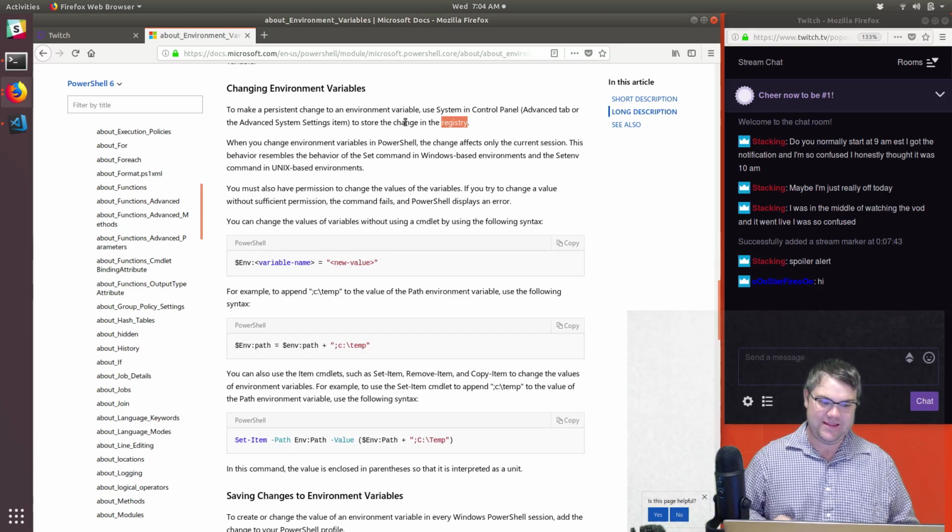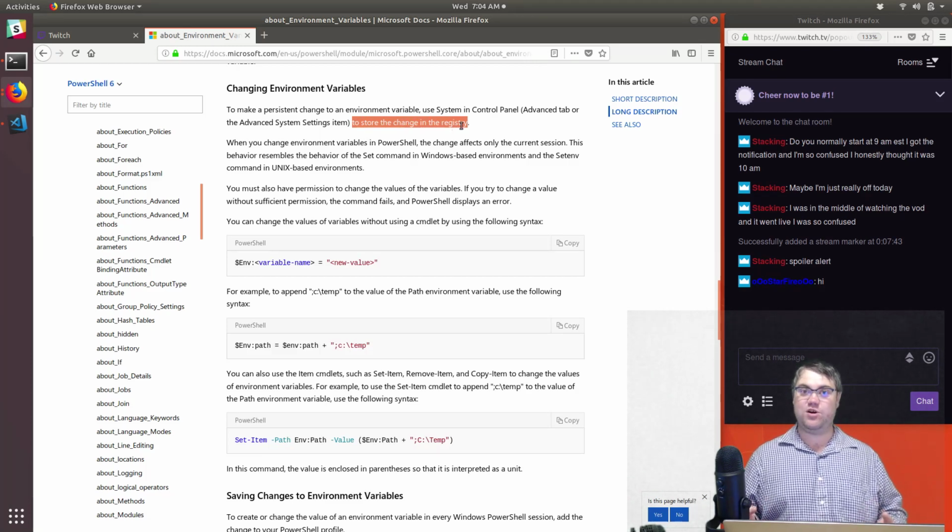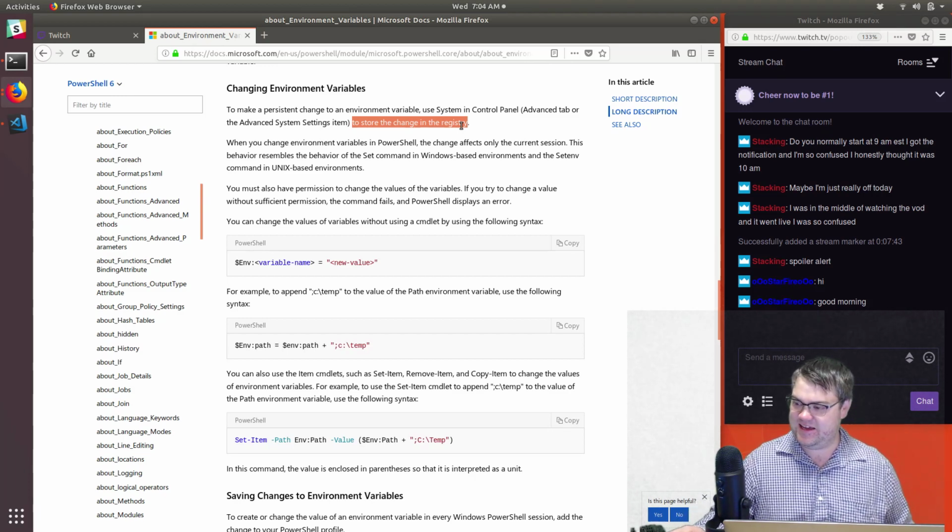Okay, so to make a persistent change to an environment variable, use System in Control Panel, Advanced tab, or the Advanced System Settings item to store the change in the registry. So we need to change like the permanent. It sounds like permanent environment variables need to be stored in the registry, which I really can't. I don't know what to think about that.